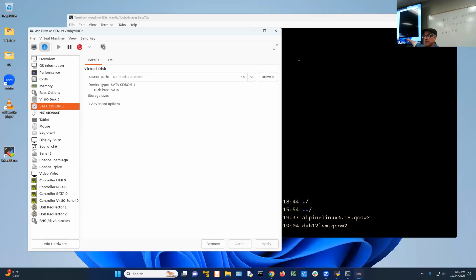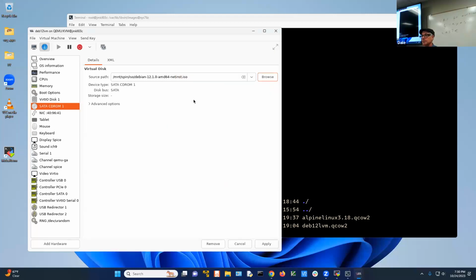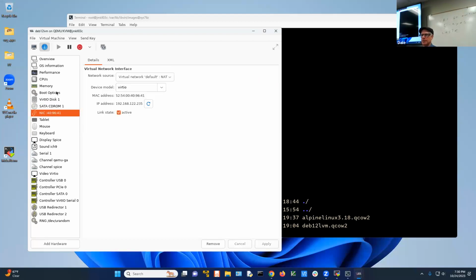SATA-ROM is our next one. Browse. And this is where you go to find your Debian distribution. So now, if my machine totally hoses and it cannot boot from the virtual disk, it will boot the install disk and I get to rebuild it. Okay, this is probably not the way to run a production box, but nevertheless. And all the rest of this stuff we can get to later.